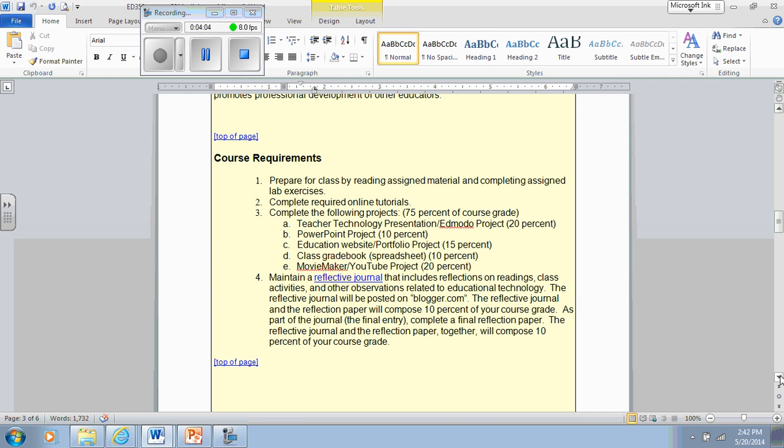Your grade is going to be composed mostly from projects. 75% of your grade will come from projects. There'll be 5 of those. The first one, although these are not necessarily in the order that we'll do them, the teacher technology presentation and Edmodo project, that's 20% of your grade. The PowerPoint project is going to make up 10% of your grade. The education website / portfolio project is another 15. You're going to make a grade book in Excel, that's 10%, and also you're going to do a Movie Maker YouTube project, which is another 20% of your grade.